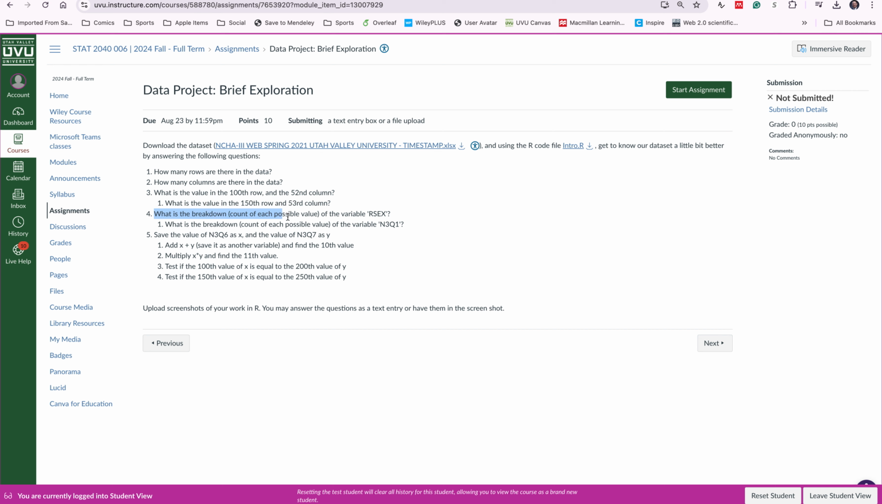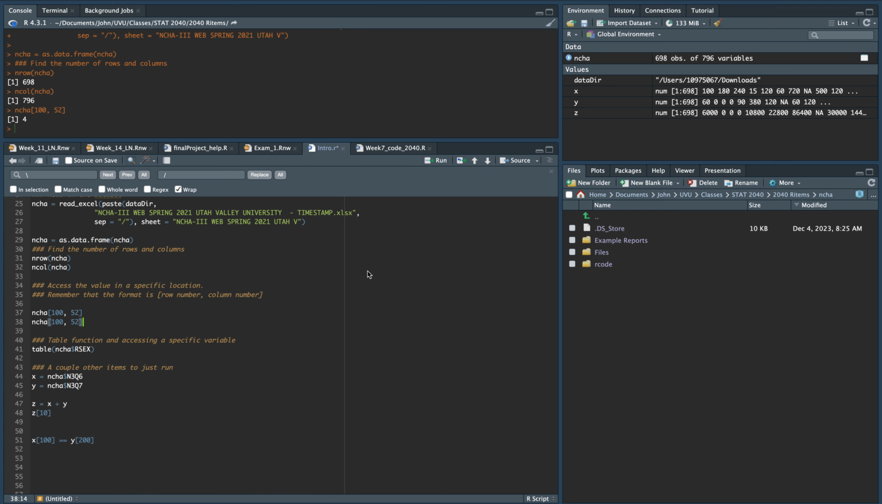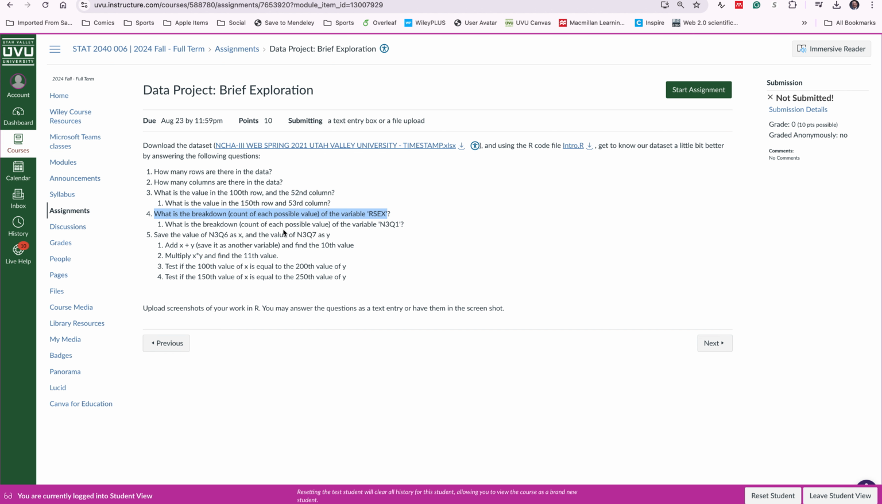The next one is, what's the breakdown or the count of each possible value in the variable rsex? And so what do we see down here? table. This function is going to tabulate. It's going to go into ncha, and this $ sign is going to allow us to access a specific variable. That variable is rsex. If we run this, we get the breakdown: 400, 268, 8, 22. You are asked to do the same thing, but instead of rsex, you need to do it for N3Q1.